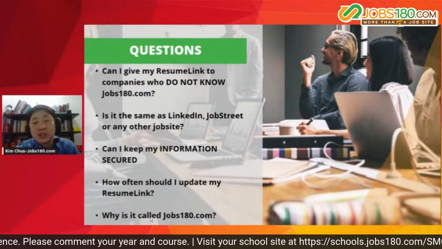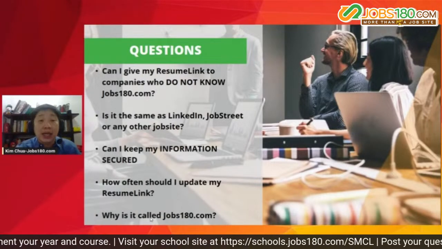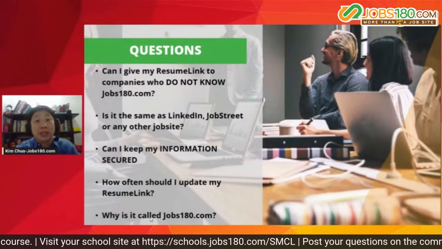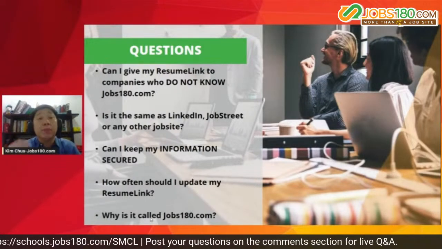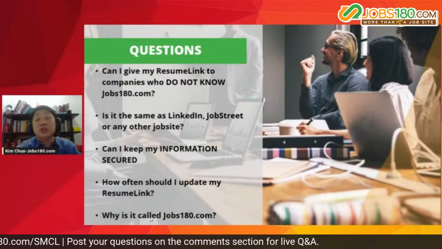Now, pagdating sa pangatlong question, yan ang pinaka-simpleng tanong. Can I keep my information secured? I hope by this time na-convince ko na kayo na ito na ang pinaka-secured na job application platform. Okay? So, use your ResumeLink.